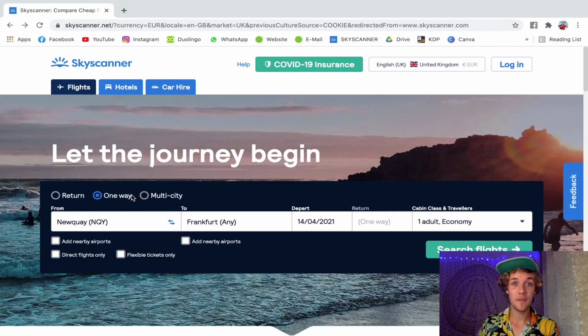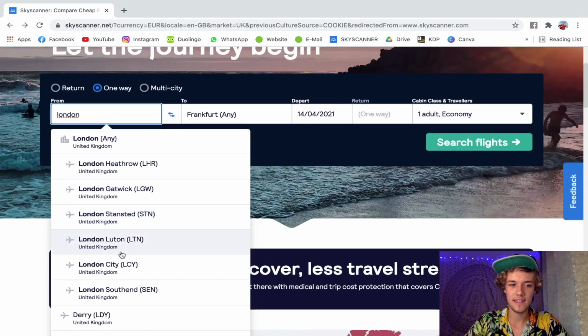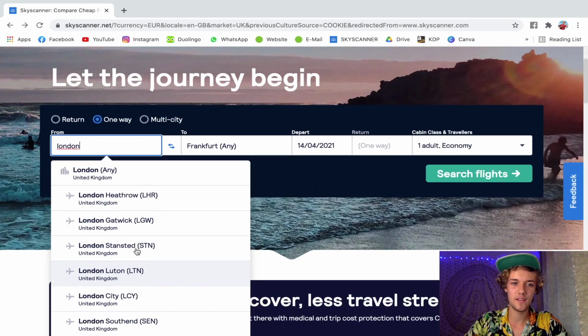Alright, so now I am on Skyscanner. And remember, last time we searched from London Heathrow to Frankfurt International Airport. And what we are going to do right now is generalize this, still with the 14th of April as the date. So we are going to search in London and it will already suggest "any." So we're going to click London Any. London has, as you can see, a bunch of airports that we can choose from.